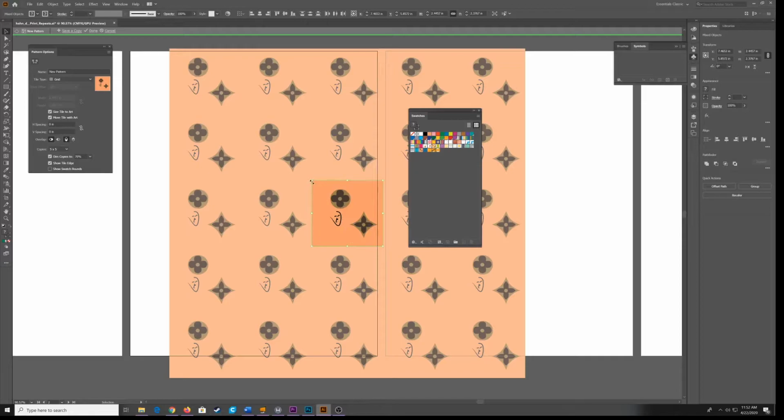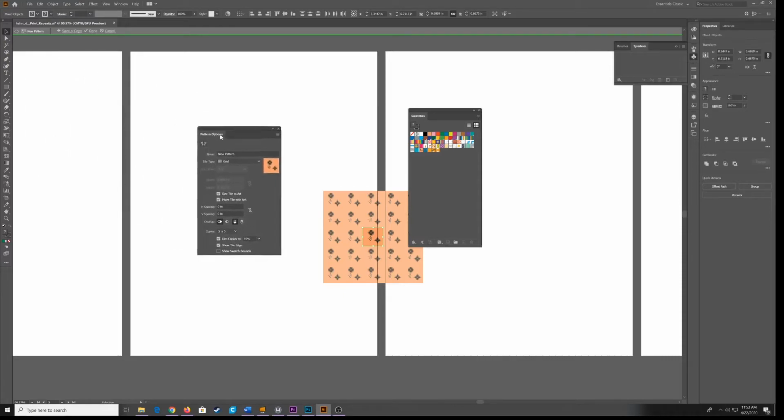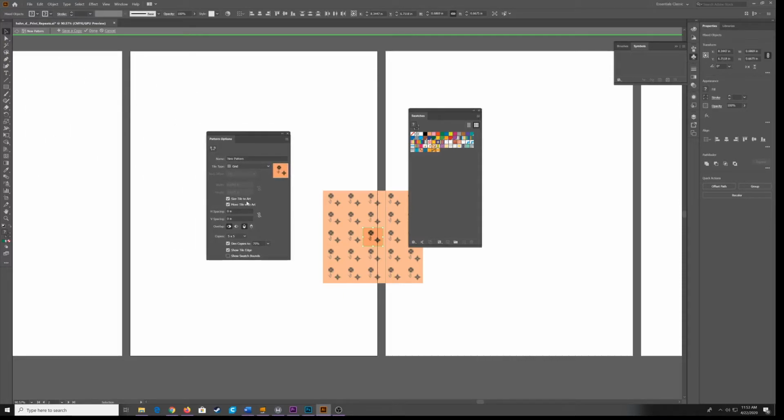Now I can grab these transformation handles and I can resize my pattern. Of course, I want to constrain my proportions, so I'm going to hold my shift key down and I'm going to make this smaller. Now I have this option right here called Size Tile to Art selected, so everything changed at the same time.